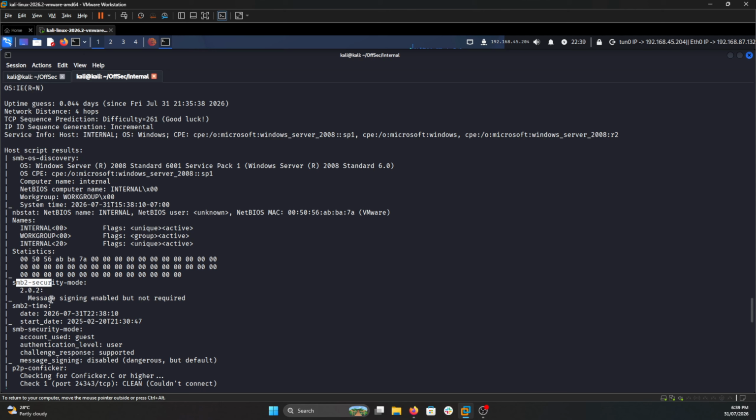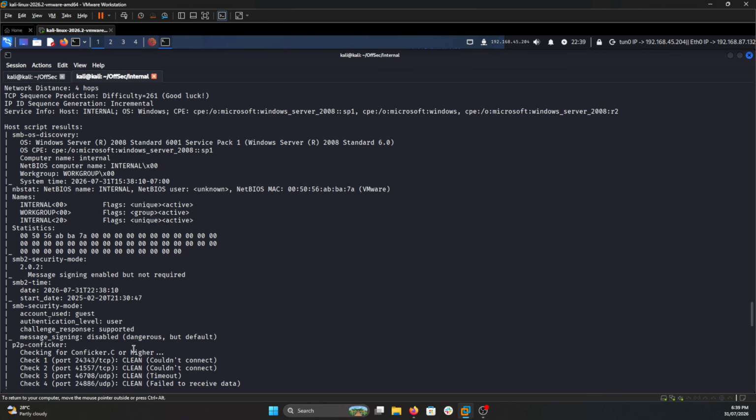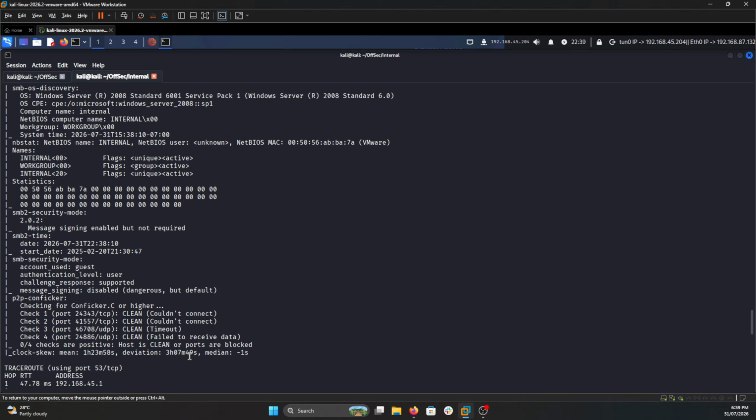SMB2 security mode: SMB signing is enabled but not required. For a single box, this is not a big finding, but in a pen test, this would be a major finding because it creates all sorts of relay and credential stuffing opportunities. SMB security mode is guest, so the guest user is enabled, it seems.